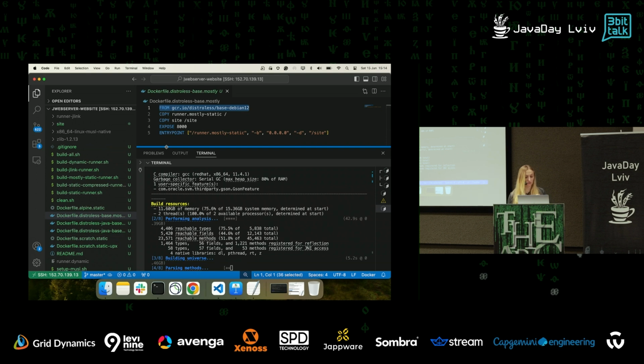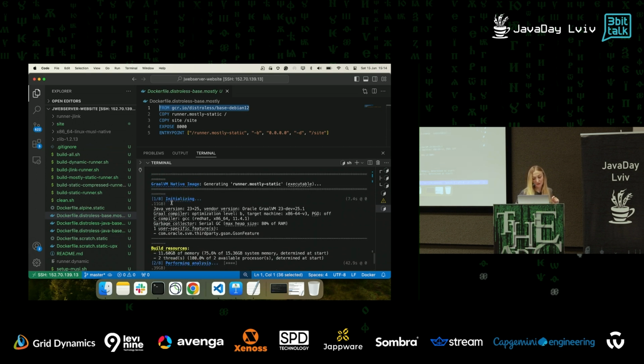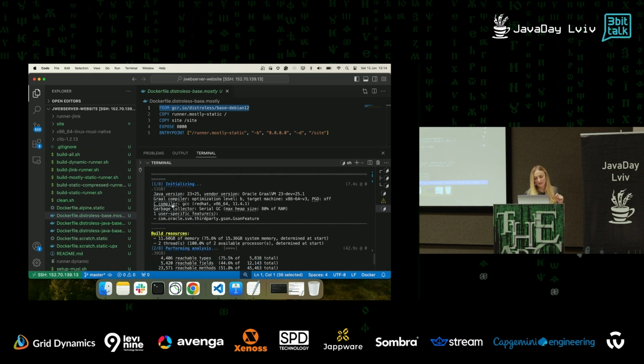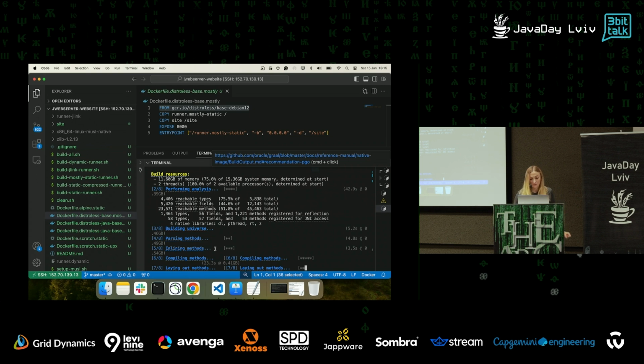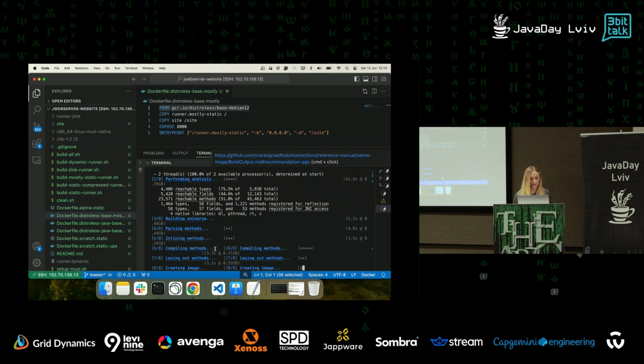So we are running a full native image build this time. If we look at the beginning, you see the optimization level, the Graal compiler, the target machine, and so on. Also different data for how many types, fields, and methods are deemed reachable that native image will actually package in the final executable. And then we are compiling and inlining, parsing, whatever else is required.